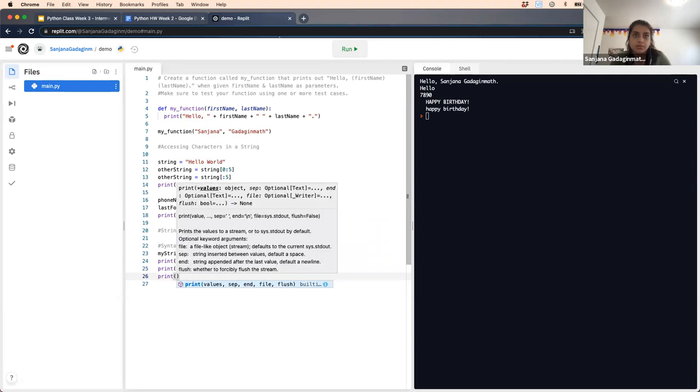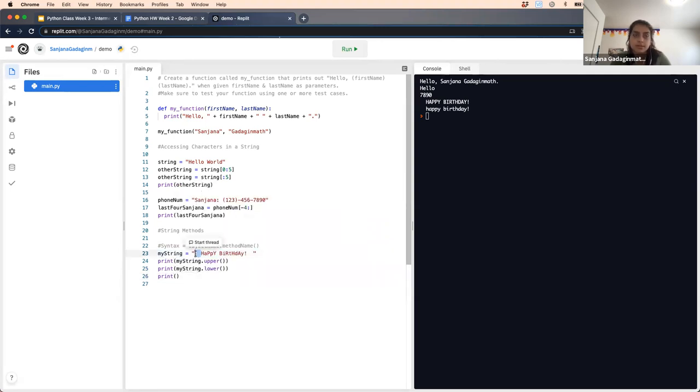We can do, because in our string we have this white space right here, to get rid of that, what we can do is lstrip, which is basically saying all the white spaces on the left side of the string, remove them. So if we print that out. Come on. Okay, we'll see if it decides to run.